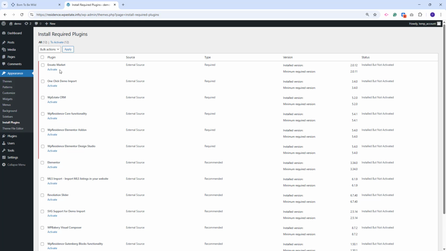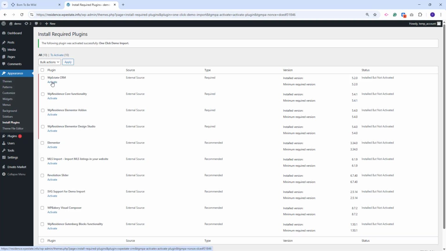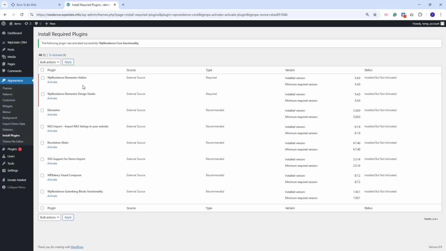I will also explain what is the purpose of each plugin. The Envato Market plugin will be used for the next theme updates. The One Click Demo Import plugin is required for the demo import, and you can delete it after you are finished with importing a demo. The VP State CRM plugin will add to your site a CRM functionality. The WPResidence core functionality plugin is mandatory for the WPResidence theme to work properly. The WPResidence Elementor add-on plugin will work with the Elementor plugin, and it is necessary if you want to use Elementor as page builder. So I will activate both at once.